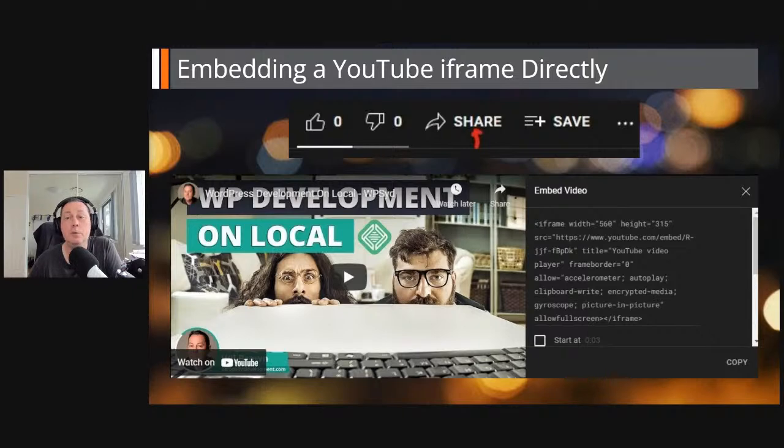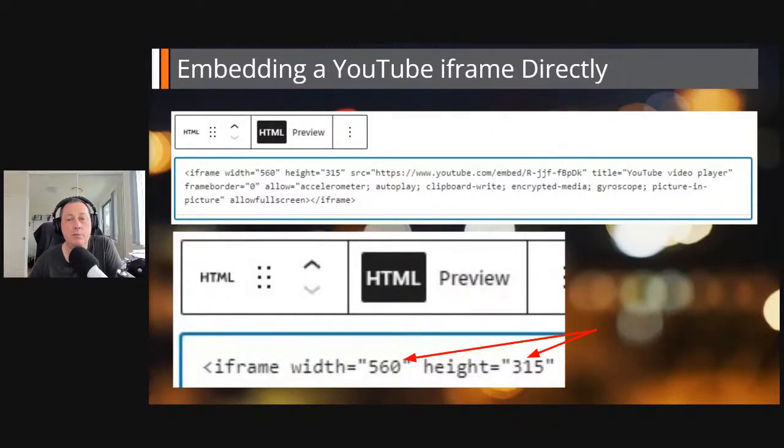So what you do is come to YouTube, click on share, get this embed video, choose your options at the bottom, and that changes the code. Click on copy, and then flick back to WordPress. Rather than doing a paste this time, we're going to use something called the native WordPress HTML block. There's an example of it on the screen, where I've pasted the YouTube iframe code. It's exactly the same one as you saw in the previous slide.